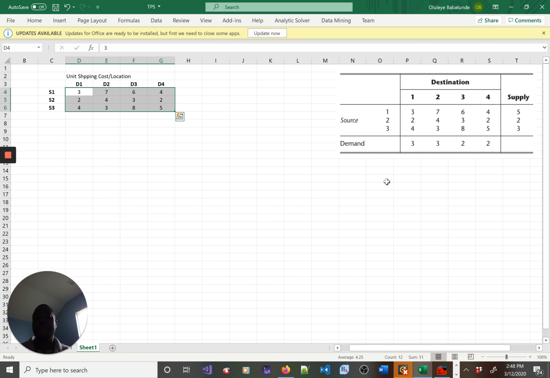So that is the problem originally, but you also have a supply. For each row, for each source, you see, for source number one, the supply capacity is 5. For source number two, the supply capacity is 2, as you can see right here. For source number three, the supply capacity is 3. Okay, that's fine. And I also have a demand.